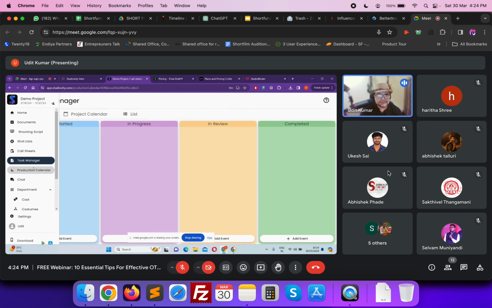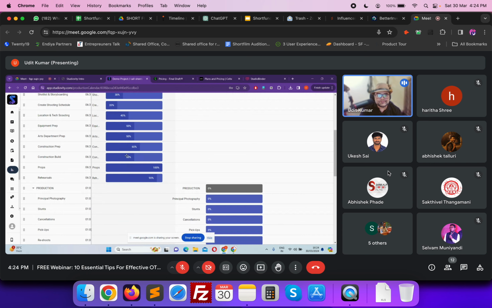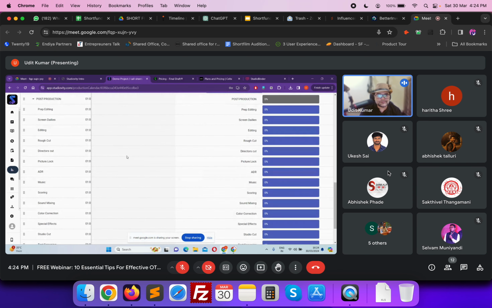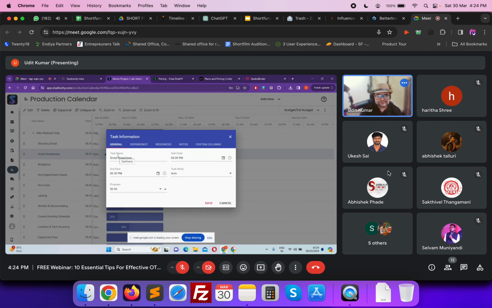This is a production calendar to plan your entire project. So this is the pre-production, production, and post-production with all the existing departments like shooting, script breakdown, and all. And just add it. You can add dependencies, resources, notes, special notes. You can add a custom column if you want.